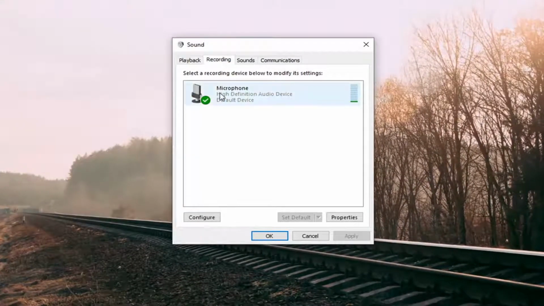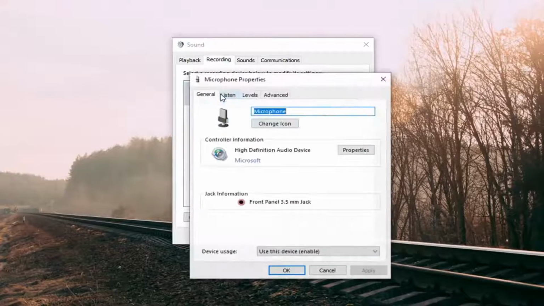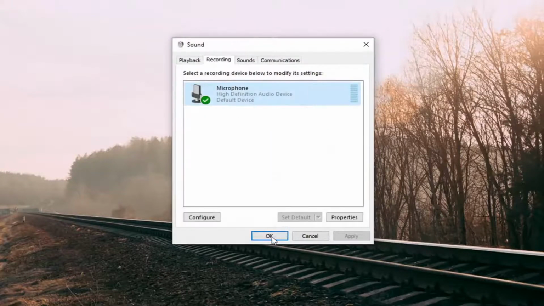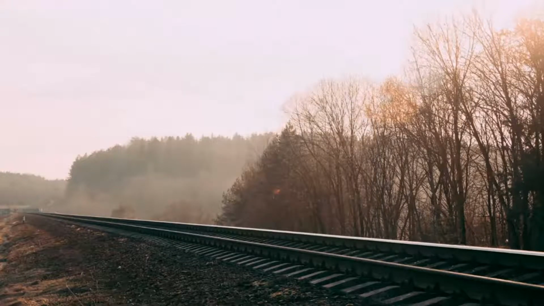Select your microphone on the Recording tab, double click on it, and then select Listen. At this point you can check mark where it says Listen to this device, and then underneath where it says Playback through this device, click inside the drop down here, and then select the device you want it to play through. So again, pretty straightforward process, and then you want to select Apply and OK. Select OK again to save the change, and that's pretty much it.